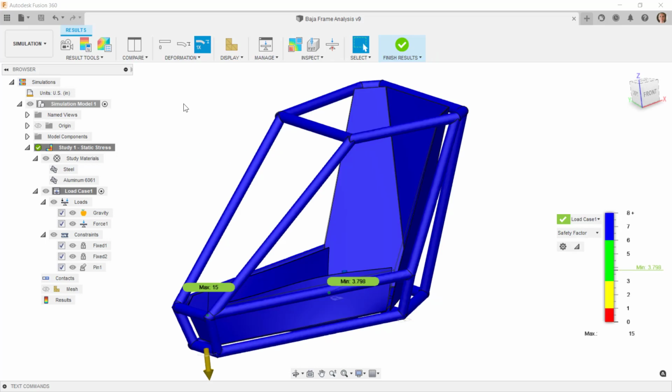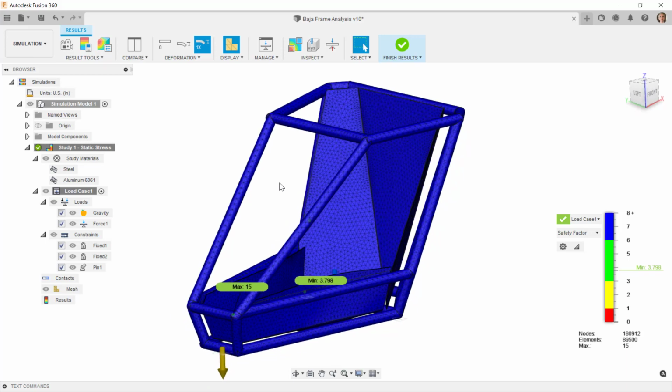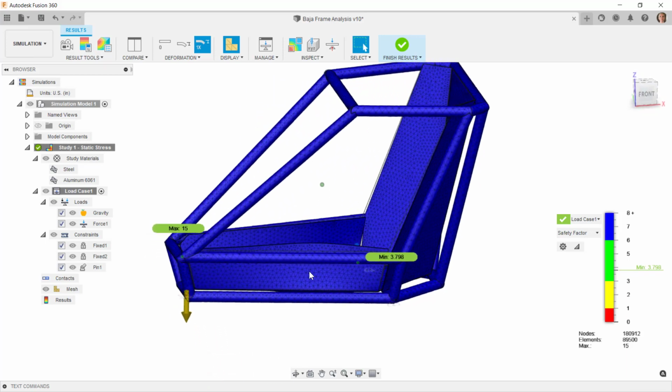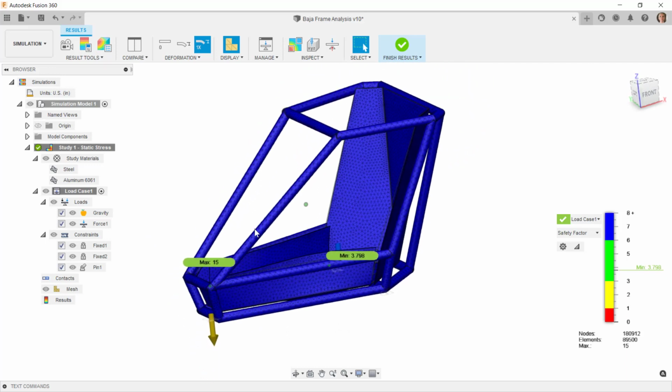Now really, one thing I should have done before I run the analysis is to run the mesh first. And let's talk a minute about this mesh. We have some really thin parts compared to some thicker parts, or an extreme aspect ratio. This might have been better solved with thin body or features. Fusion doesn't have that type of analysis.